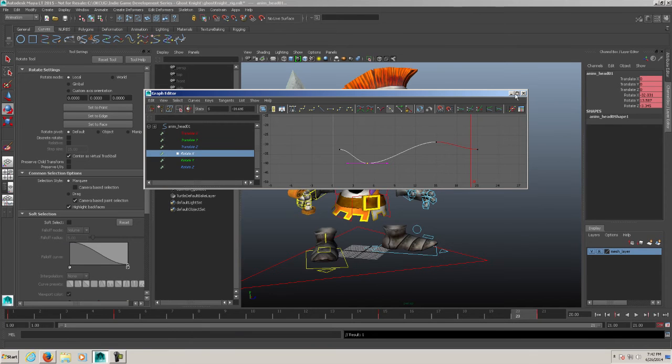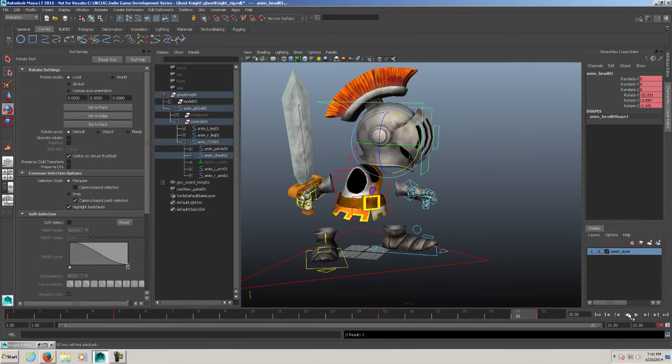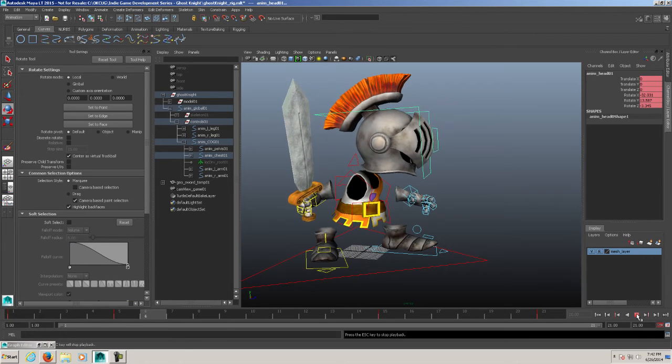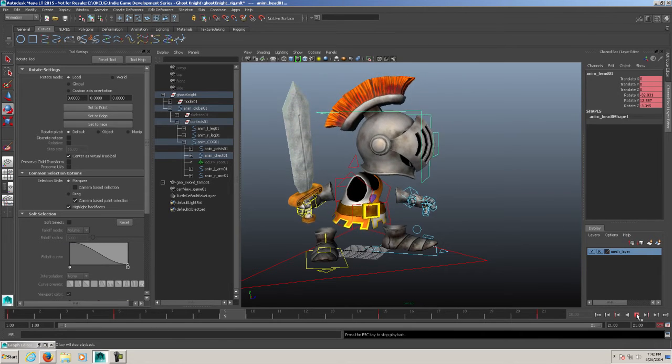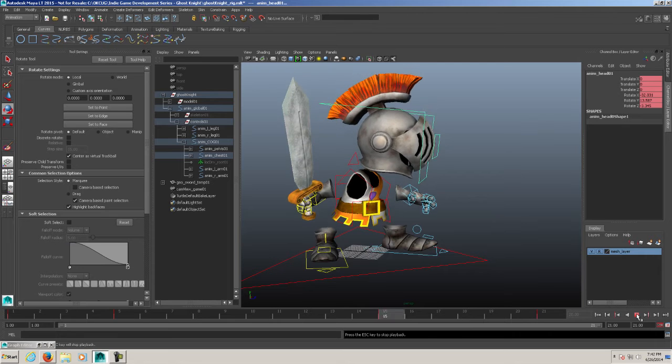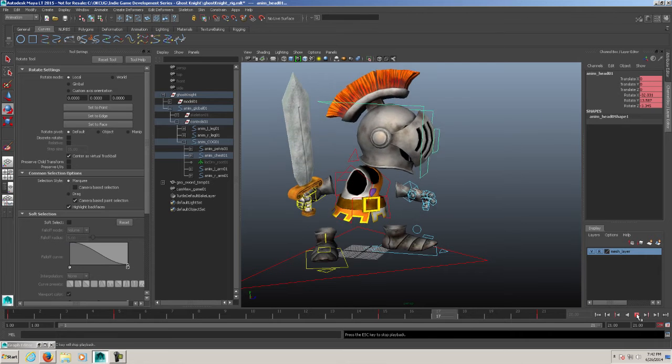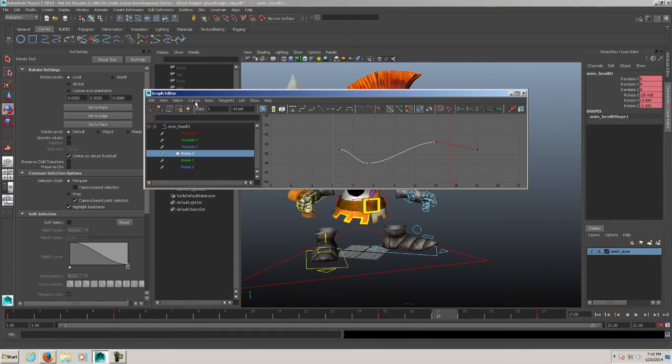Now, the problem is, if I were to hit play, before I start tweaking this curve, you'll notice that there's a pretty nasty pause in the head, right? So that's what I was talking about. That's why we want to make sure we're really studying our cycles and figuring out ways to prevent these weird pauses, right? Because that's not natural at all. Unless you do that, then that's cool.